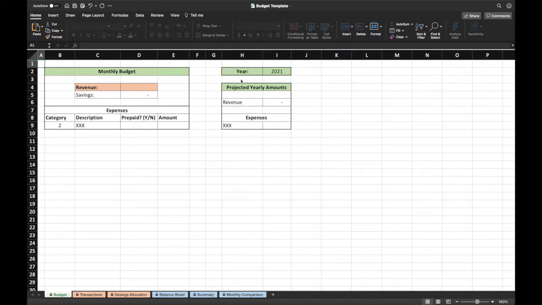On the right, you have the year. Simply type in the current year here. For me, that's 2021. Just beneath that, there are projected yearly amounts. And as you add data over here on the left, these cells will start to fill with data.